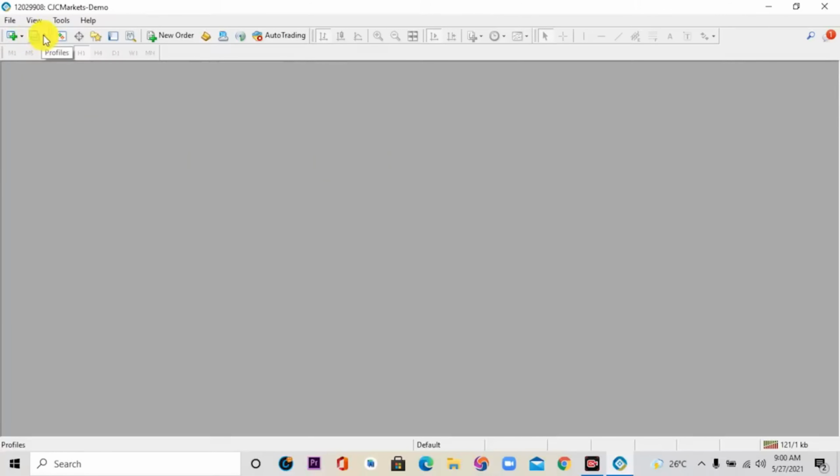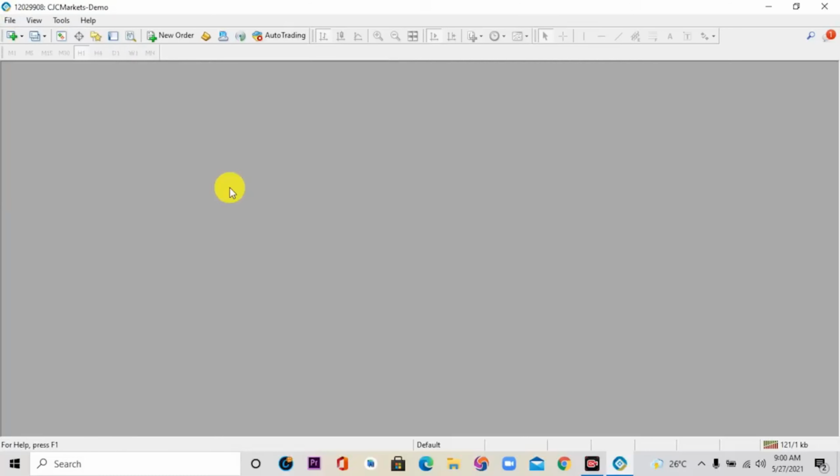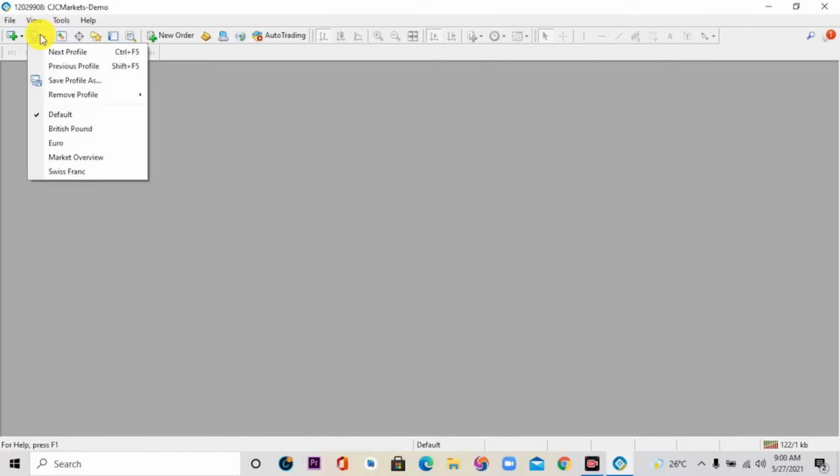Now the second button here is profile. To see your profile, click on this. You see the next profile. If you log in with like 4 or 5 profiles here, you can switch between the profiles. Now you can save a profile, you can choose the previous profile, you can leave it at default, you can set your currency as British pounds, euro, and you can also check your market watch.